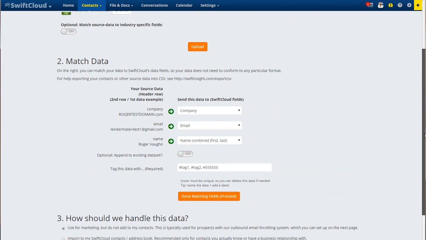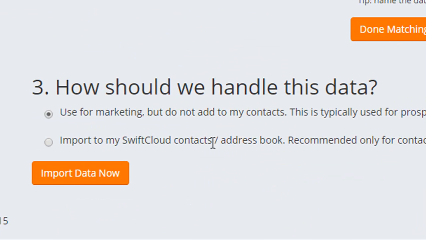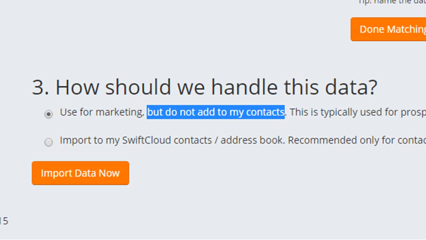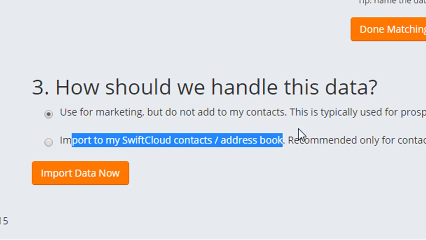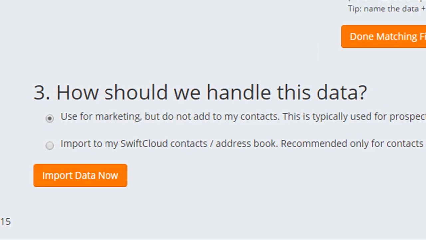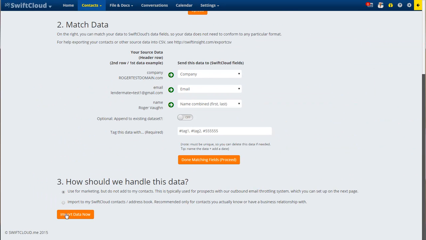Done matching fields. Last step is, what do you want to do with this data? Do you want them to actually be and display in your contact book, or do you just want it to be marketing data where it's sort of like a list, but not in your actively used contacts? Meaning if these are people that you don't actually know and you're just marketing to them, then you probably don't want to clutter up your address book, and that's where you would just select this. So I want, in this case, only for marketing, not in my contact book. And I'm just going to import data now.